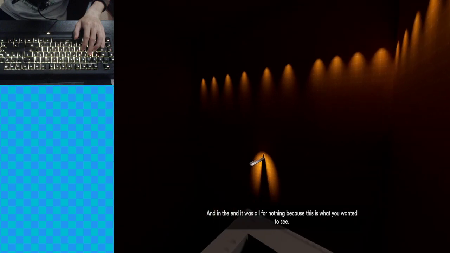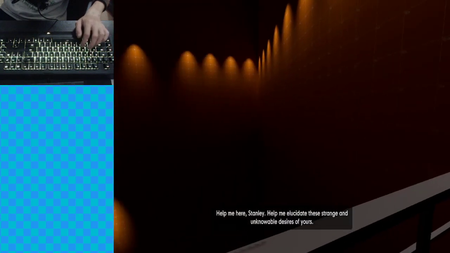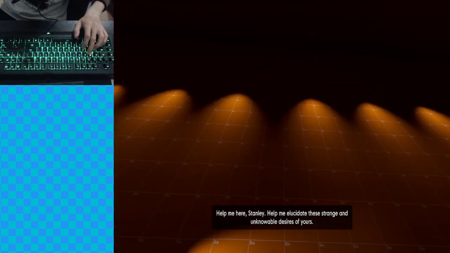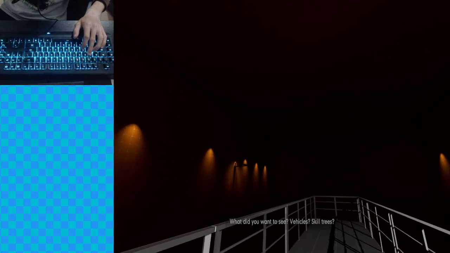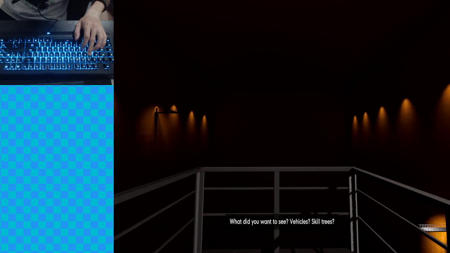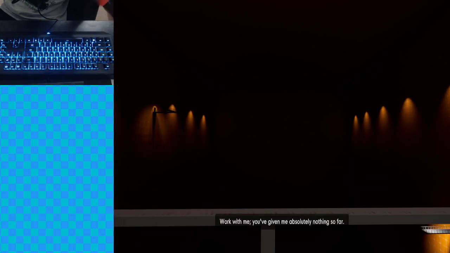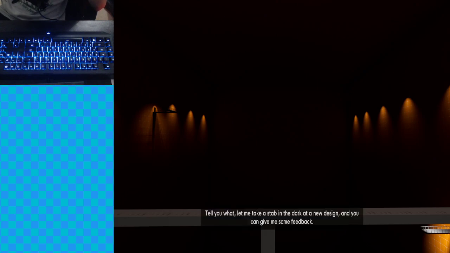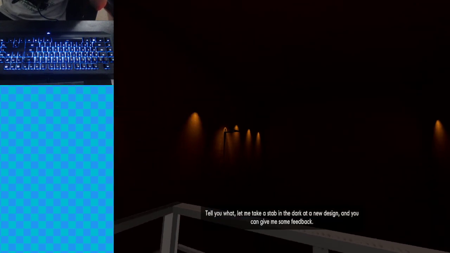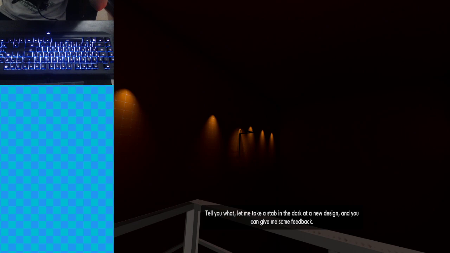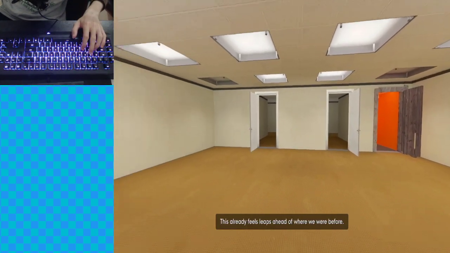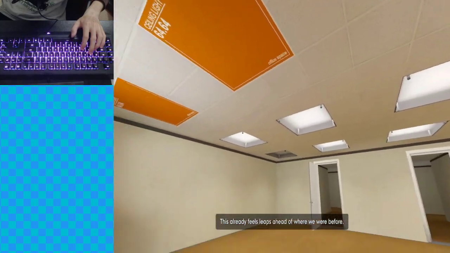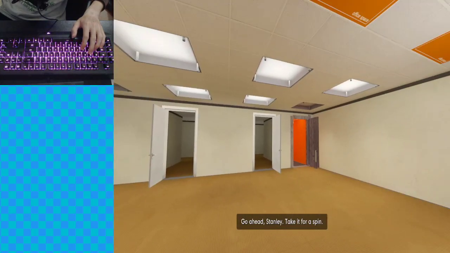And in the end, it was all for nothing. Because this is what you wanted to see. Help me here, Stanley. Help elucidate these strange and unknowable desires of yours. I like this. This is a much better thing. What did you want to see? Vehicles? Skill trees? No, just more unused developer textures. You've given me absolutely nothing so far. Exactly. Tell you what. Let me take a stab in the dark at a new design, and you can give me some feedback. All right. There we go. We'll be happy to. Three doors. This already feels like a third option. It leaps ahead of where we were before. Go ahead, Stanley. Take it for a spin.